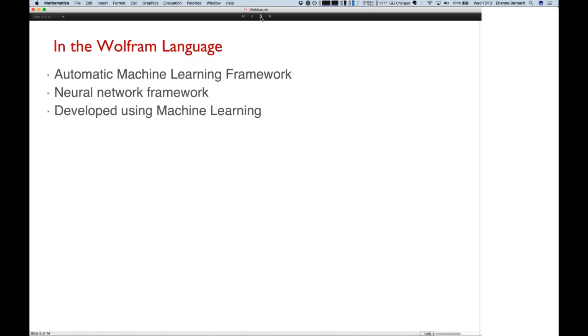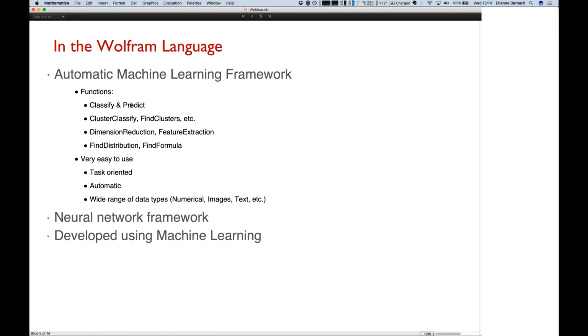Okay, so now in the Wolfram language, what do we have? One part of our functionalities is an automatic machine learning framework. So these are high-level functions such as Classify and Predict, that are very easy to use. They are meant to be used by people that are not expert in machine learning, even that don't know anything about machine learning. Although they can also be used for more advanced purposes, we want to have a very low cost of entry. So they are task-oriented, as you can see.